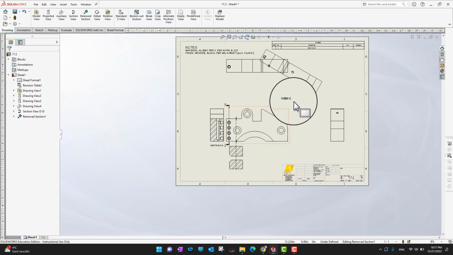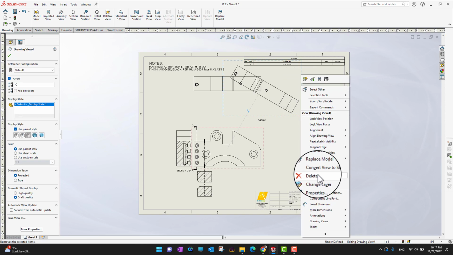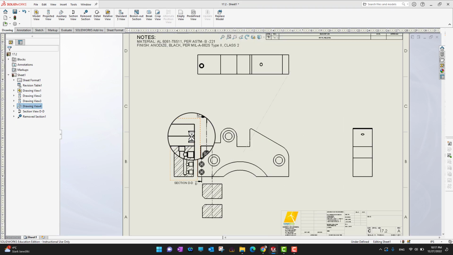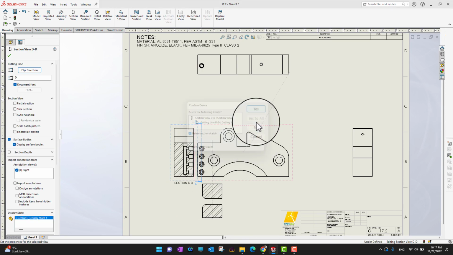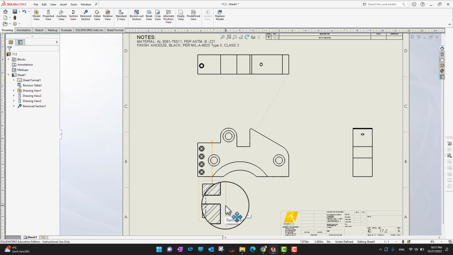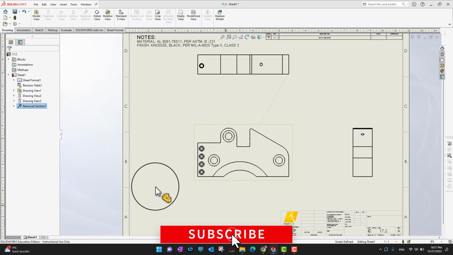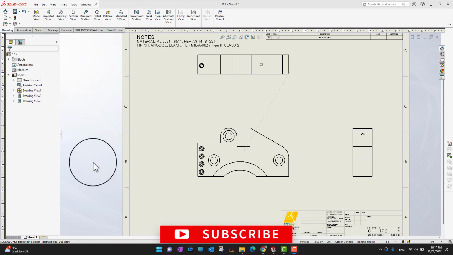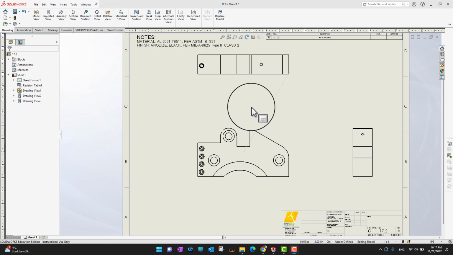Okay, so I would like to clean our drawing a bit, so let's delete this one as well because I don't need that. And I would like to delete the section view as well. And let's remove this remove section as well. Okay, so the next one is again into the drawings, and after the remove section we have a detailed view.